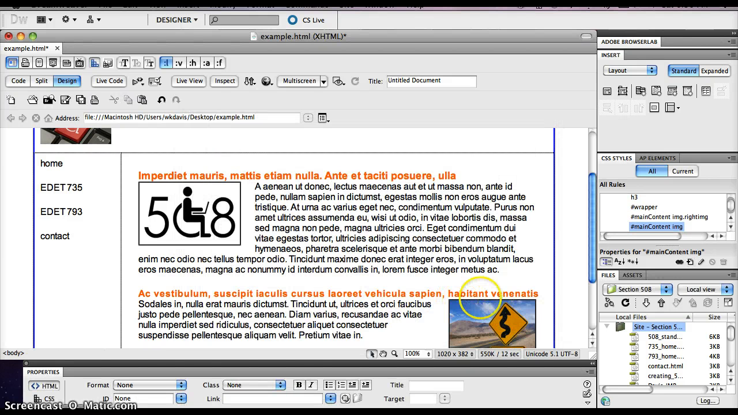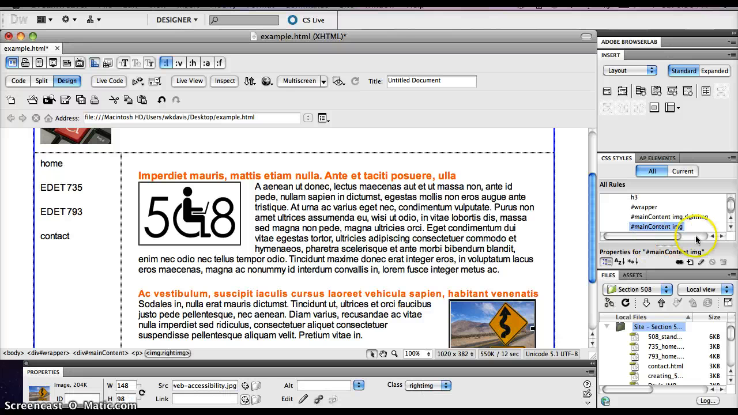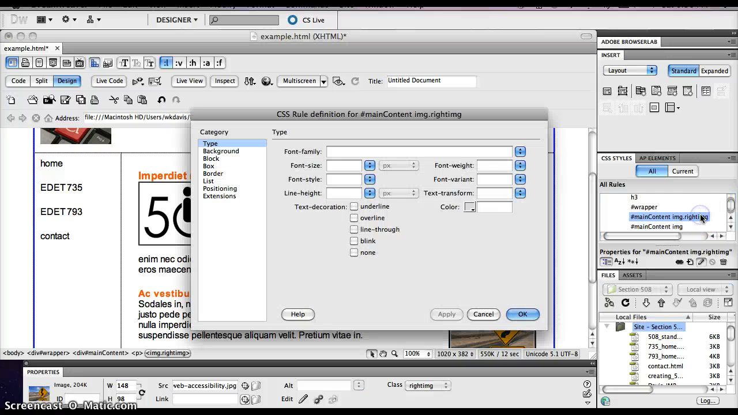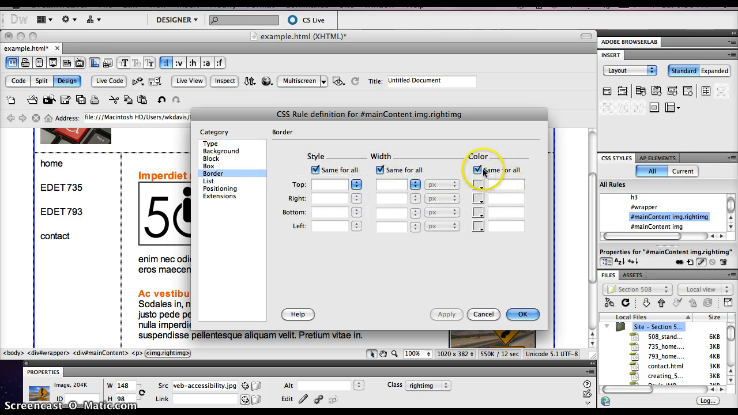Now, as you can see, the border came over here because the parent tag dictates this. We changed the rule for this. It's going to affect this, but what if we don't want that? Okay, highlight it. We're going to double click the right image. Come back to border. We want to change the color. I'm going to leave all the other stuff.